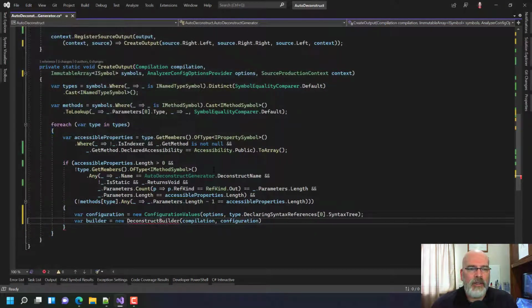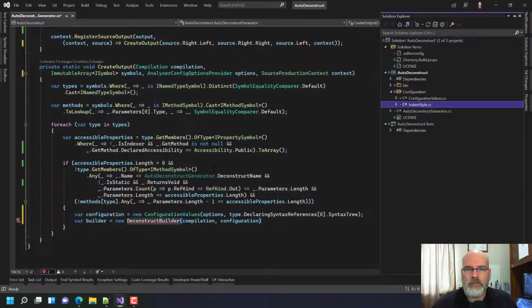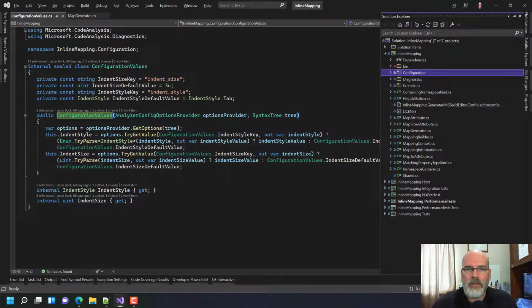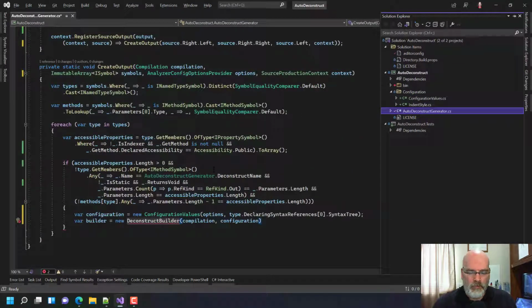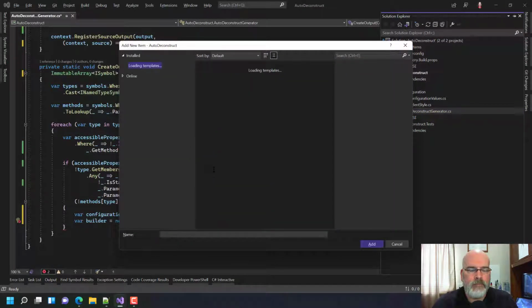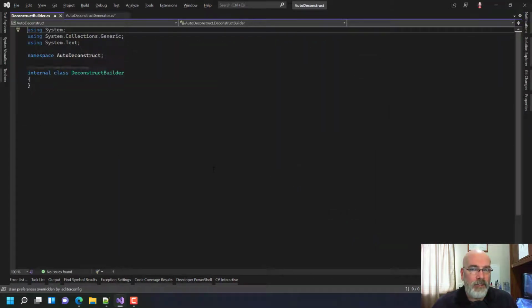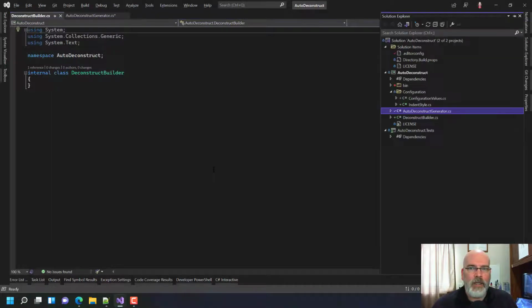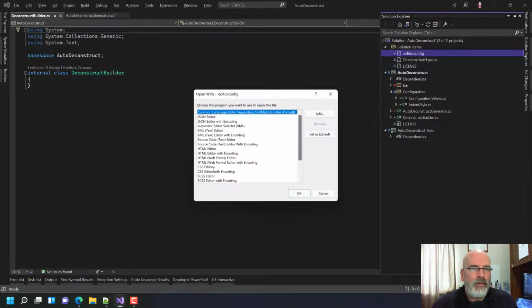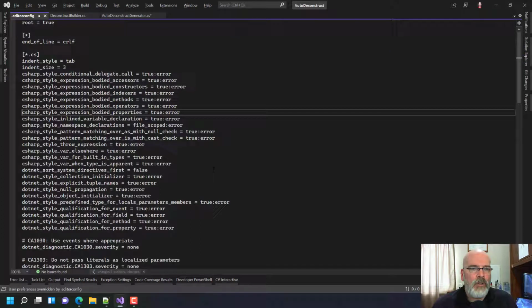Okay, so we're going to want a deconstruct builder. And do I actually put that in a, no, I don't. I just keep, okay. So we're going to come here. No, that, okay. Name is that. Now, one thing you just noticed, if you did, is that the file scope namespace comes up right away. I got a little trick from somebody, David Wagner, I think his name is, that showed me you can put, where is that? Here, C# style namespace declaration is equal to file scoped.